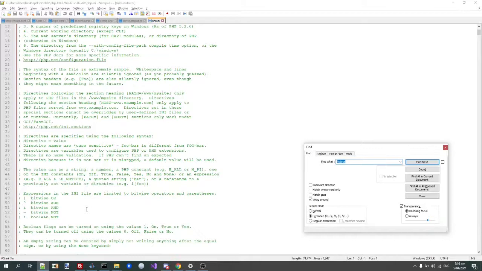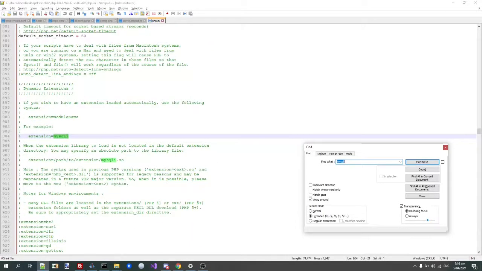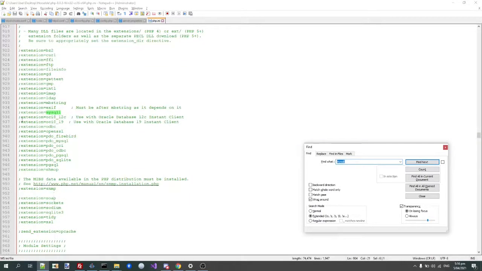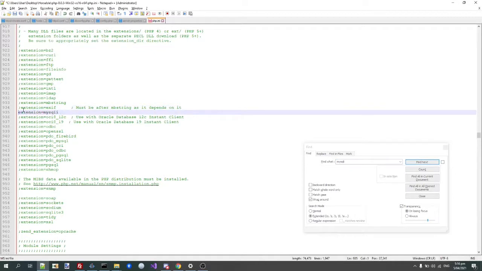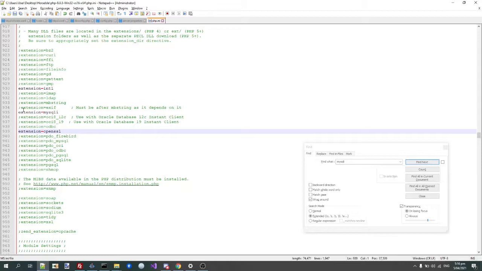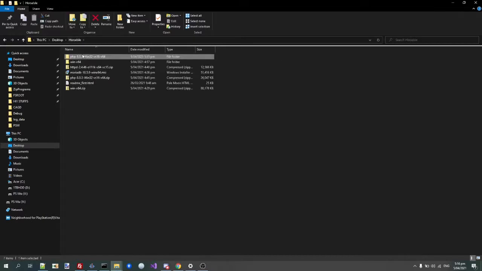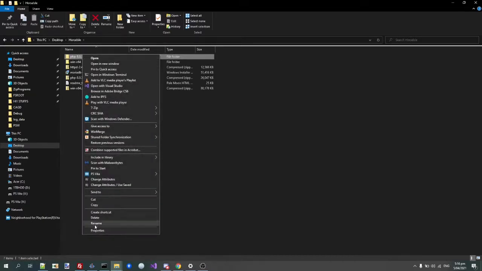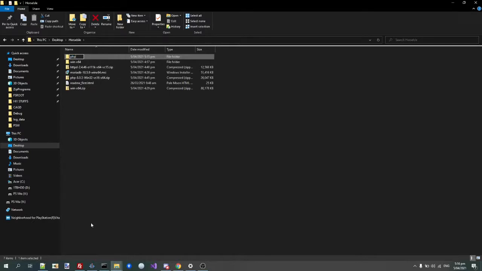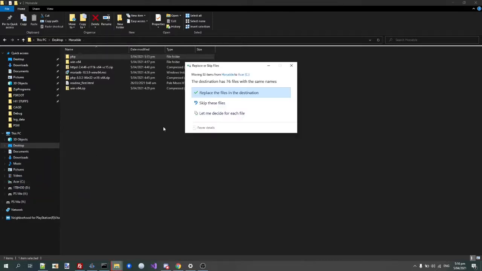And you want to search for MySQLi, scroll down and uncomment this, and uncomment this. Save that, and we're done with PHP, so now you need to rename this folder to simply be called PHP. And then overwrite, move it to your C drive. And there you go.